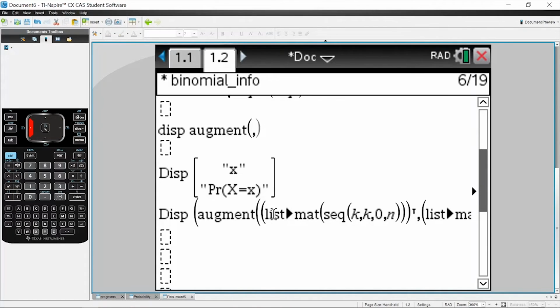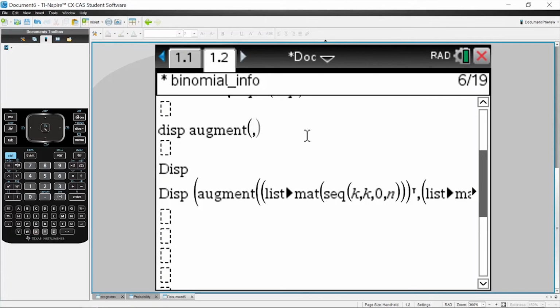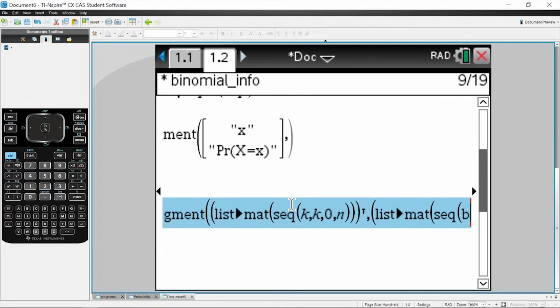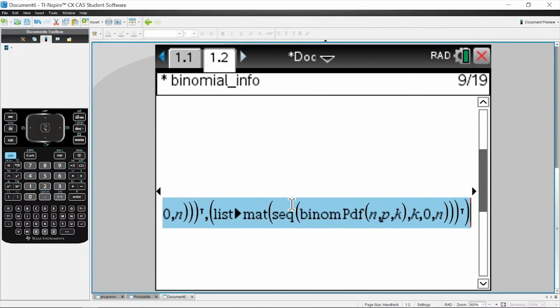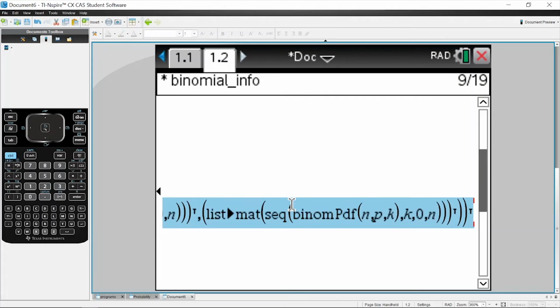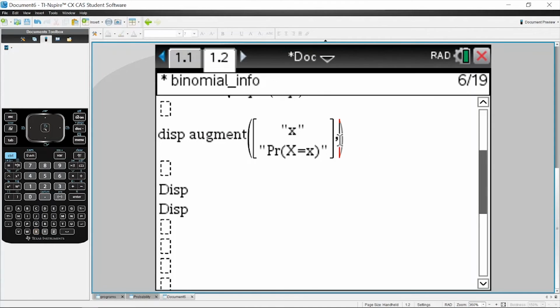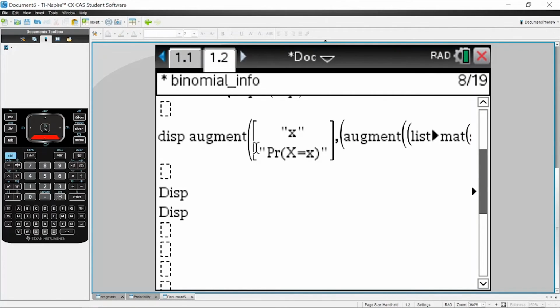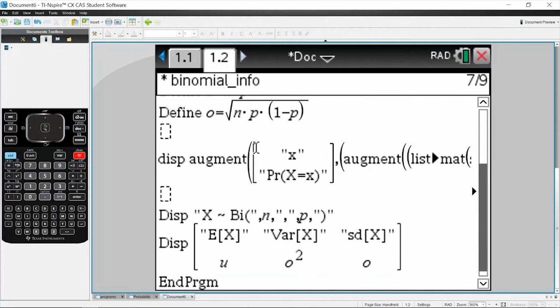Our first matrix will be this matrix right here. So let's Control X and paste it into there. And our second matrix is this huge matrix right here. So let's copy all of that, make sure we get everything on the ends, and Control X and Control V to paste it into the second argument of the augment command. Let's remove these disp things right here because we don't need them anymore. And yeah, this is almost done. So this augment right here will combine those two matrices together.